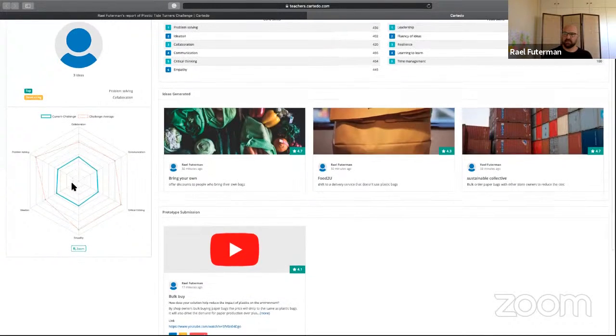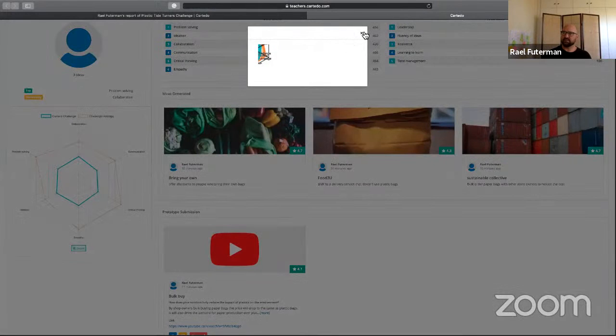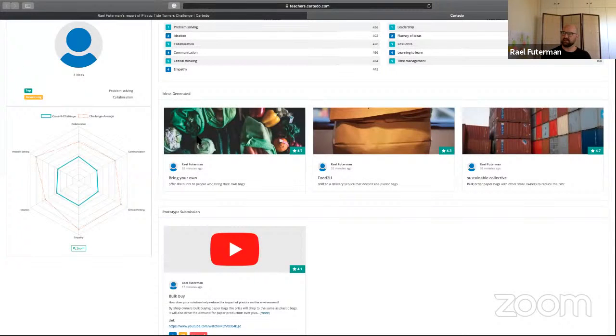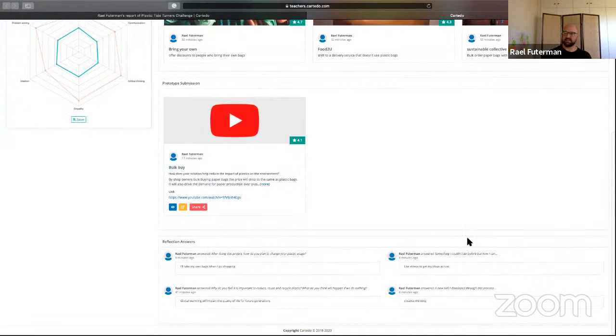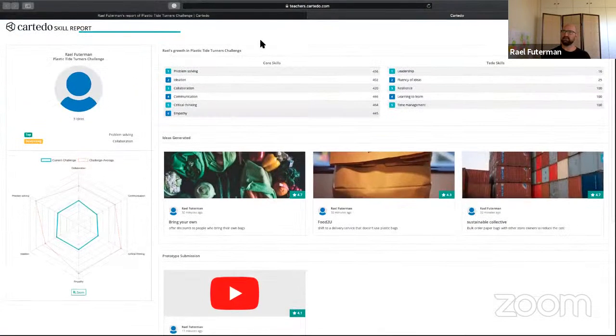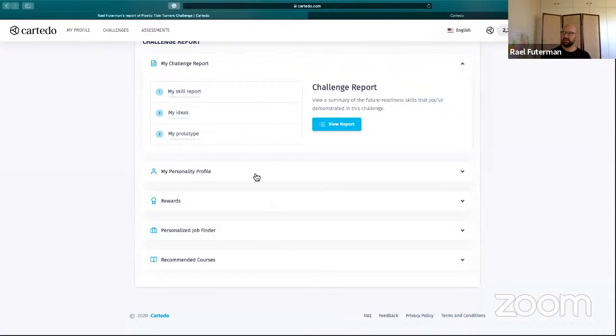I can see, for example, over here, this is the challenge average. This is me. I can see, maybe I need to advance a little bit more or less over here. So, one can begin to see their challenge over here. I can see all my ideas, and I can see my final submission, and I can see all my answers that I gave as well. And so this is my challenge summary report.